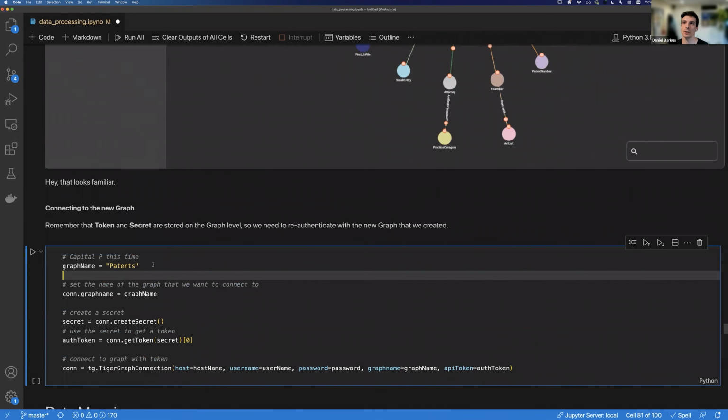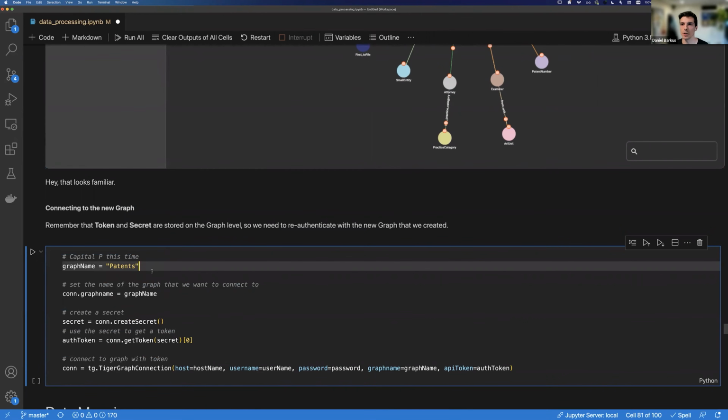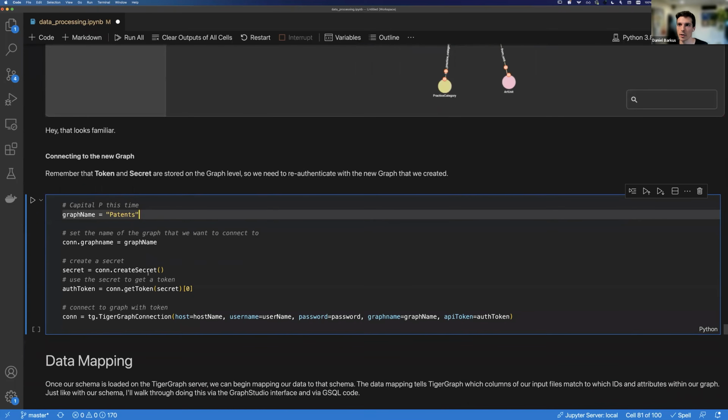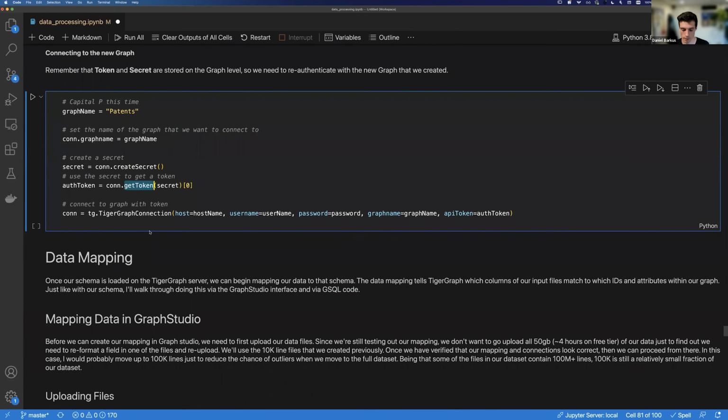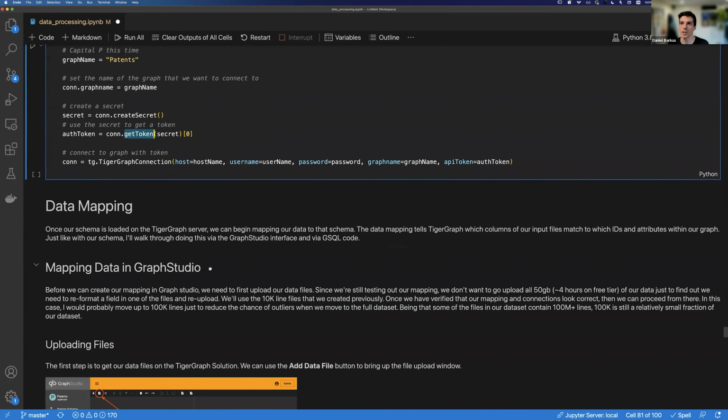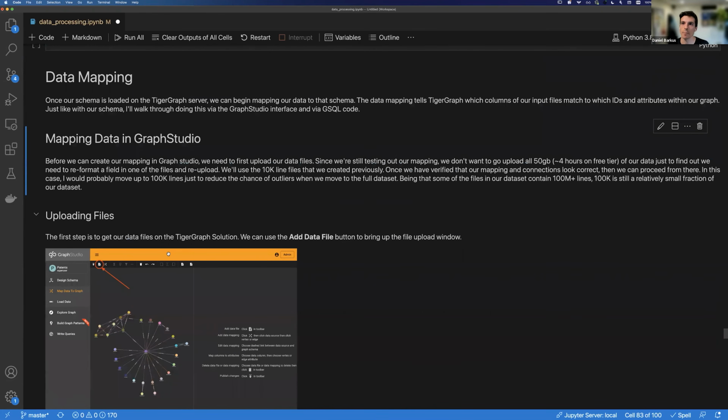So once we do have a new graph, we need to, again, because we dropped that old one, we created a new one, we'll just need to securely re-authenticate with it. So that's just the same block of code again, where we create our secret and use that to get our token. So now we're going to take a look at data mapping.